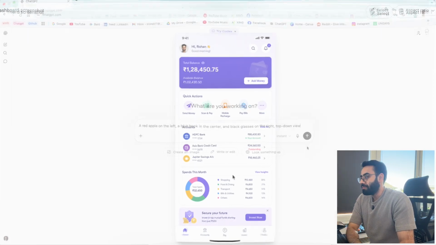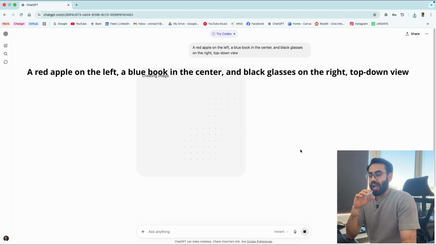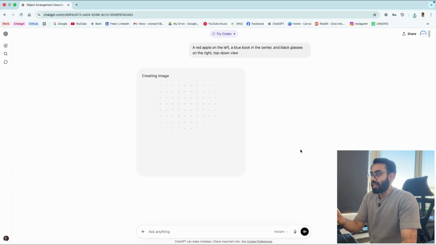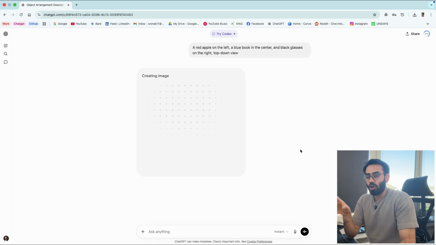Looks good, looks clean. For the third test, I wanted to see whether it can understand some logical flow elements. So I wanted to mention clearly what object needs to be on what side of the image. That signifies whether it has understood the prompt accurately. And that is what we expect: a red apple on the left, blue book in the center, and black glasses on the right. This is pretty simple. This needs to be simple. Let us see how much time it takes and how good it is.